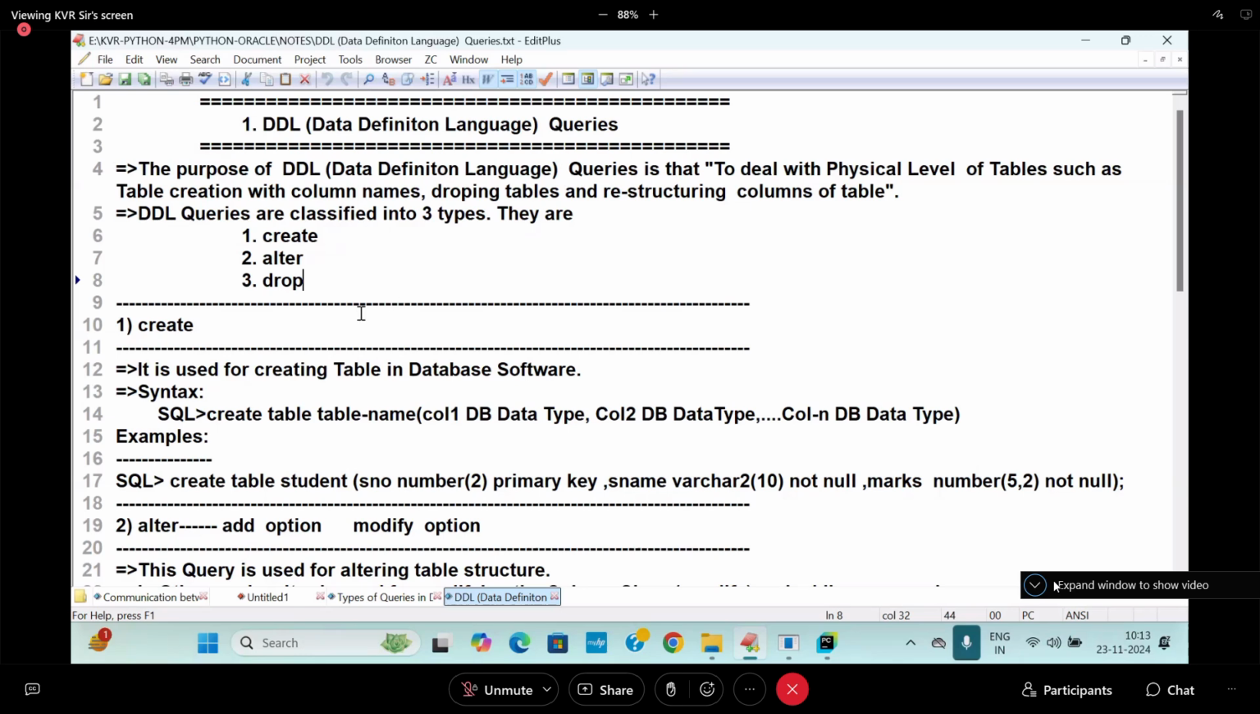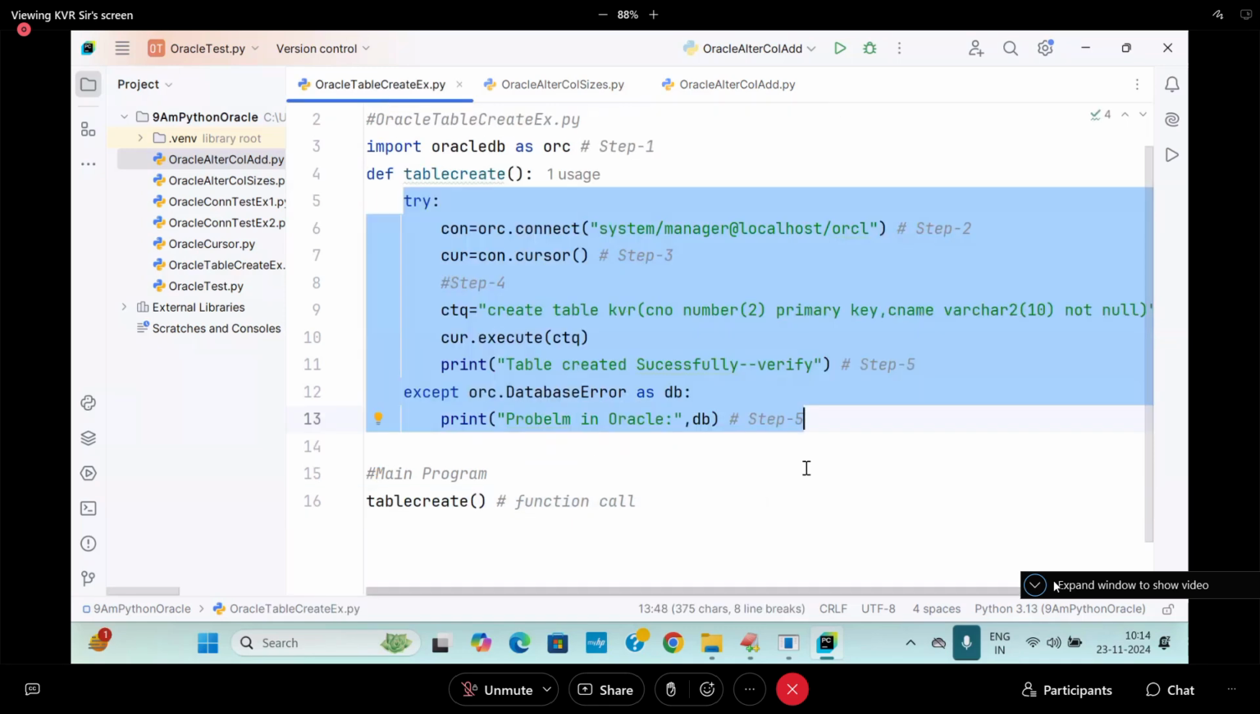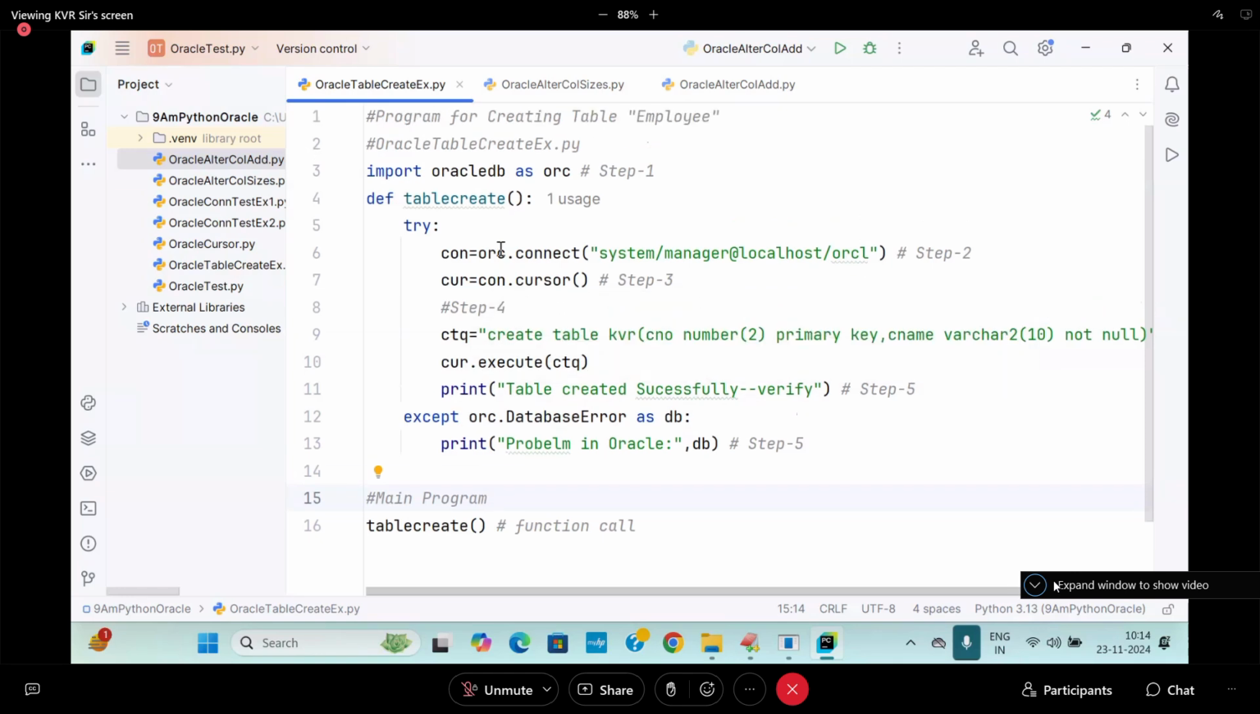Which will create a table dynamically. Let me go to it, students. How to create a table dynamically now? Already there is a table create. So the table create, you observe it. Already done here. I'm going to go for the same example only.